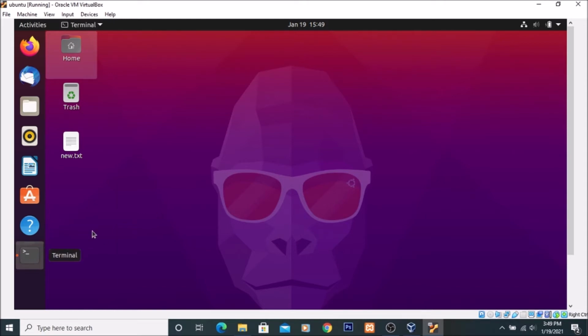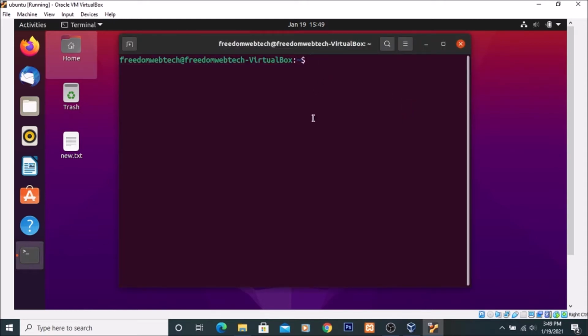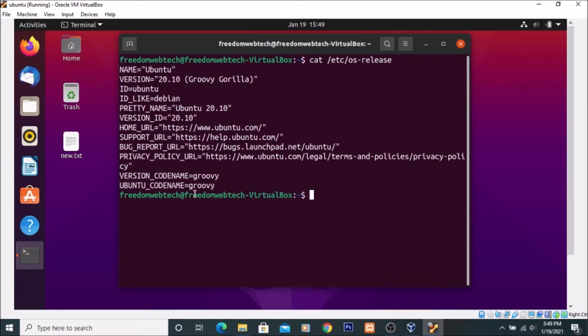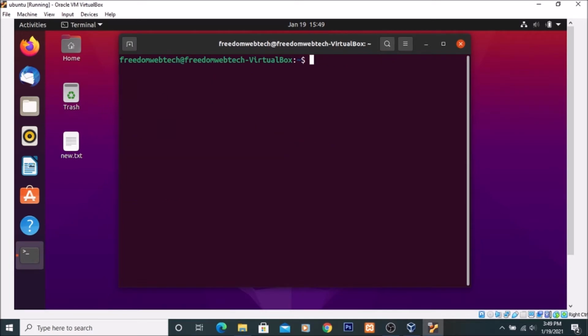So friends, in this session we are going to install Docker. Also we are going to see some important Docker commands. Also we are going to create our own network inside Docker. So first command, cat /etc/os-release. As you can see, I am on Ubuntu 20.10 Groovy Gorilla. So how to install Docker on Ubuntu 20.10?